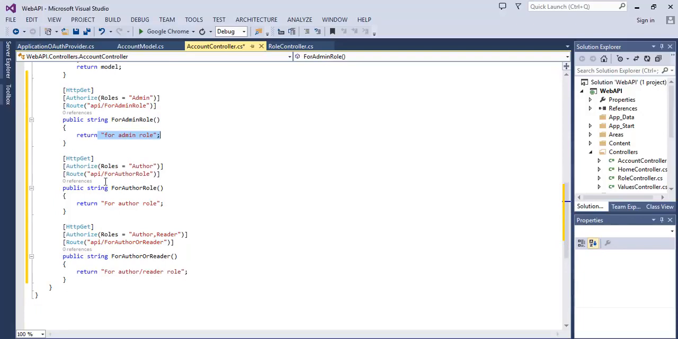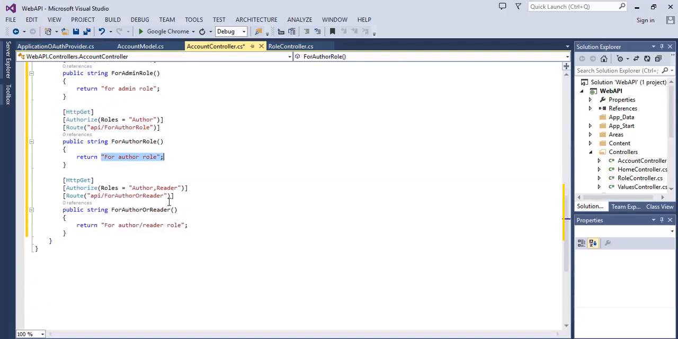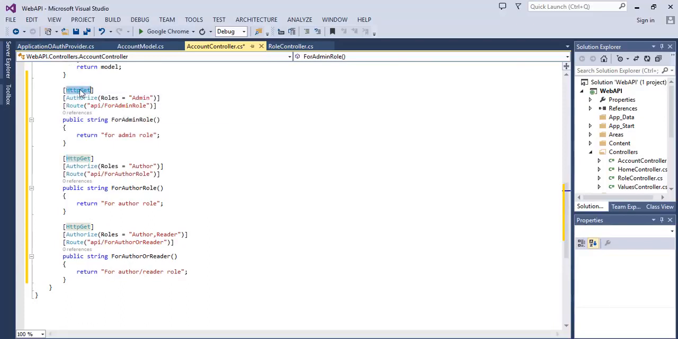And here we have the second Web API method. In order to access this Web API method, we need the author role. Here we have the corresponding route. And here we have the Web API method for the author role. It will just return a string for the author role. And here we have the final Web API method. In order to consume this Web API method, we need either the author role or the reader role. And here we have the Web API method for author or reader. It will just return this string. So all of these 3 methods are of the type HTTP GET.